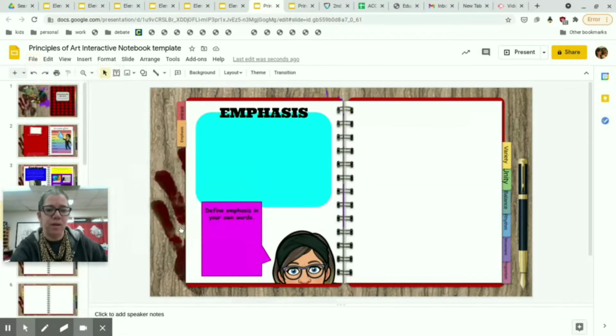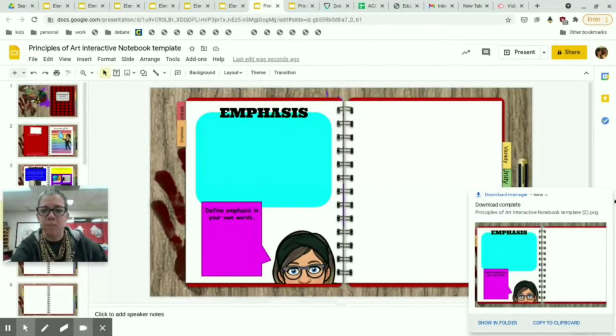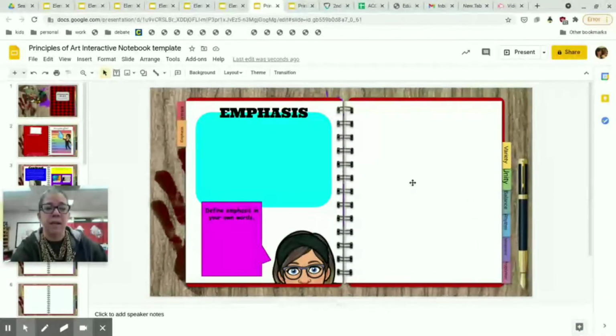You can do a JPEG if you want. I have found that the PNG for me tends to do a little bit better of an image than the JPEG. I don't know why. I don't understand that. I'm just showing you what I know.